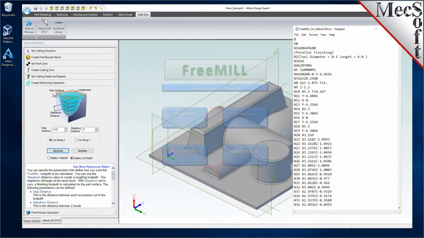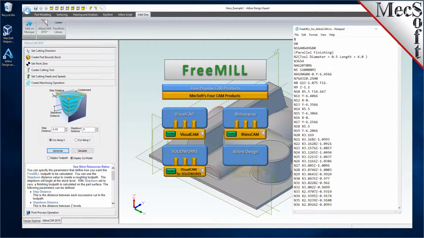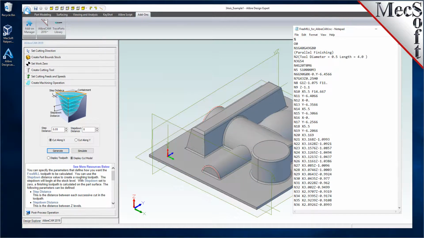The third is that FreeMILL is available as a plugin to four different host CAD systems, including Visual CAD, Rhinoceros, SolidWorks, and Alibre Design. The Alibre Design Host CAD system is a 3D modeling program offered by Alibre LLC. Alibre Cam, which includes FreeMILL, can be downloaded from MecSoft.com. So in this video, we will install FreeMILL for Alibre Design by installing Alibre Cam.